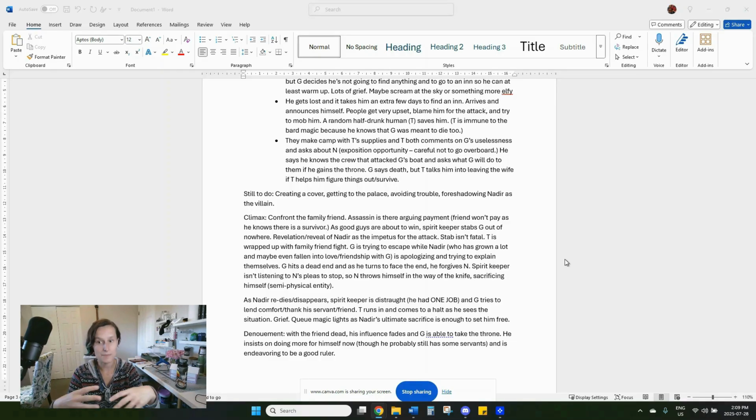So as the good guys are about to win, the spirit keeper comes out of nowhere and stabs George. There's a revelation that Nadir was the impetus for the attacks in the first place, but the stab isn't fatal. Todd can't come to his aid because he's wrapped up in the fight with the family friend and the assassin. So George has to try to escape, while Nadir, who's grown a lot during the story and maybe even fallen into a deep bond of friendship with George, is apologizing and trying to explain himself and say, look, I didn't mean for it to go this way, or I did, but not like this, and all that big emotional drama.